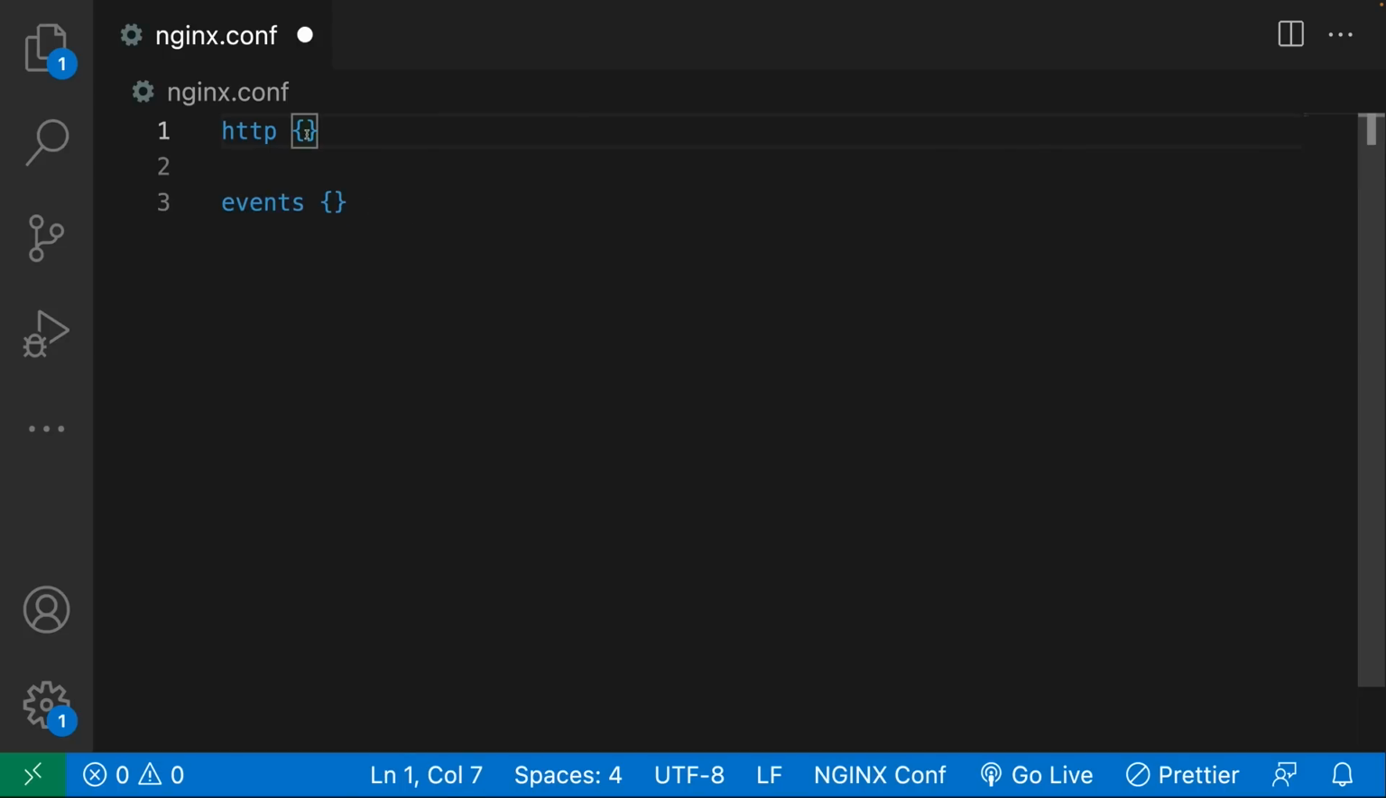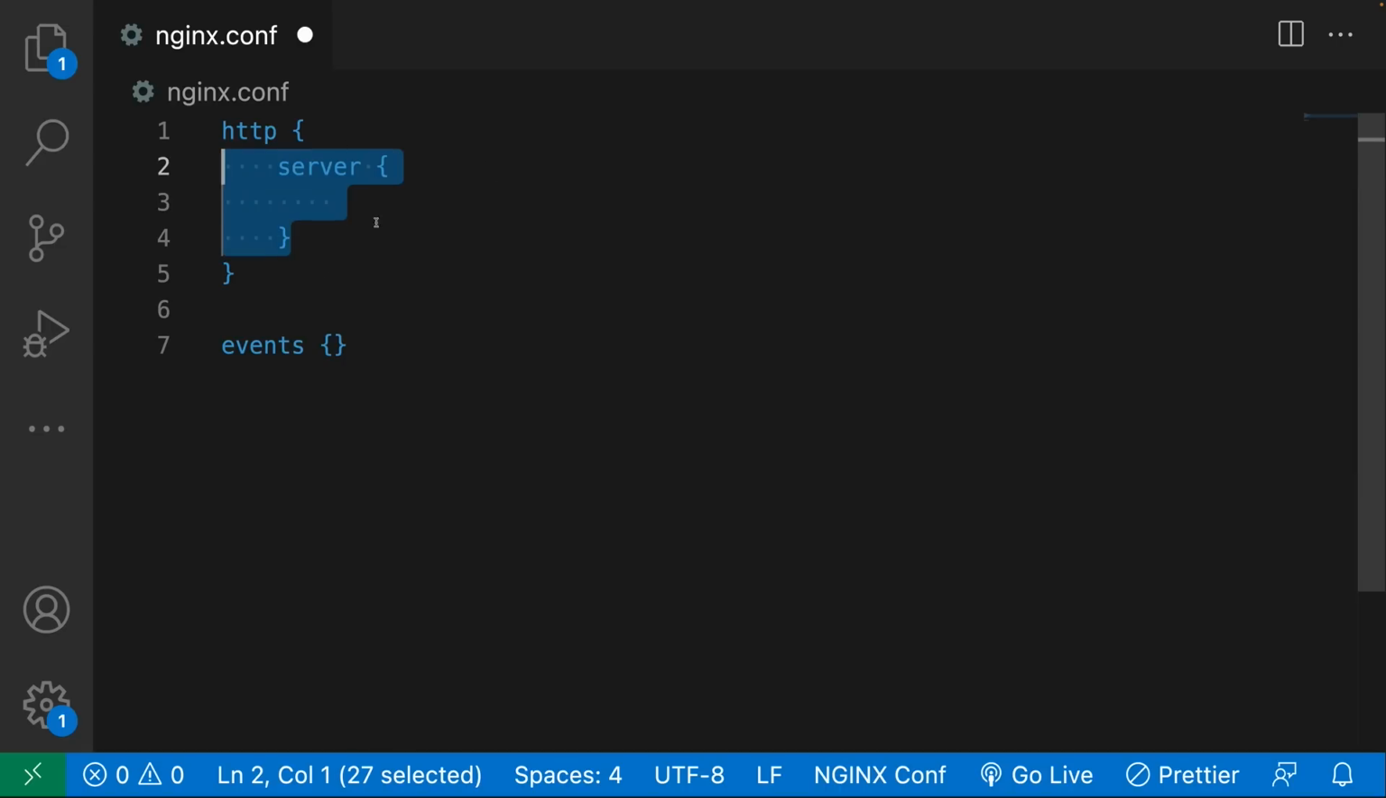So right over here, right inside of the HTTP, we're going to define another context, and this is going to be the server. Inside of the server, this is where we're going to define a bunch of different directives that are going to configure this NGINX server. The first thing we want is the listen directive. We want to listen on port 8080.